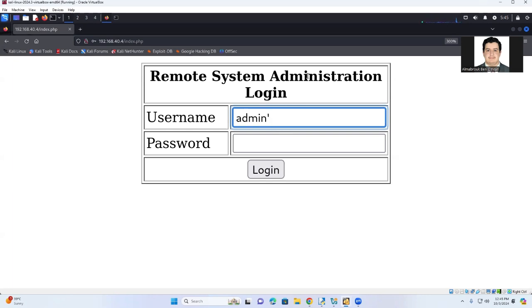Now I can say OR 1=1. He is doing this just to figure out if there is the possibility of a SQL injection, and to prove this is a MySQL, not any other version.